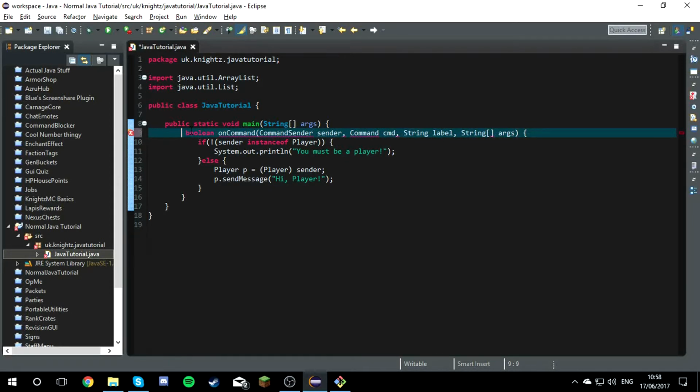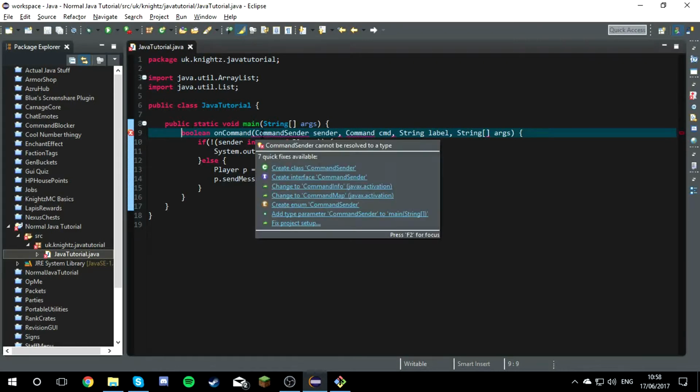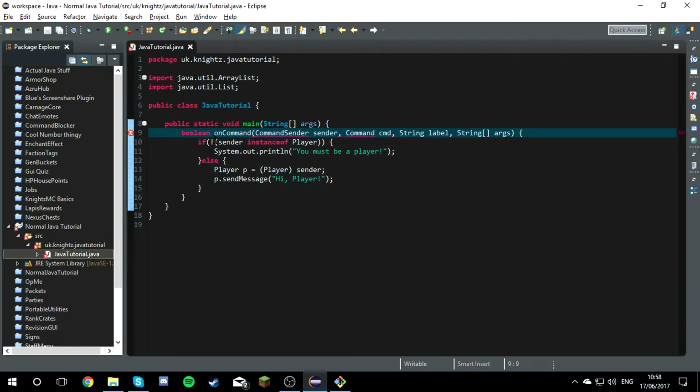Oh, okay, it doesn't seem to like that for some reason. Oh, right, it's because it's a method inside a method. That's why. But this is a super basic command, and I'm just going to try and explain what things actually are.